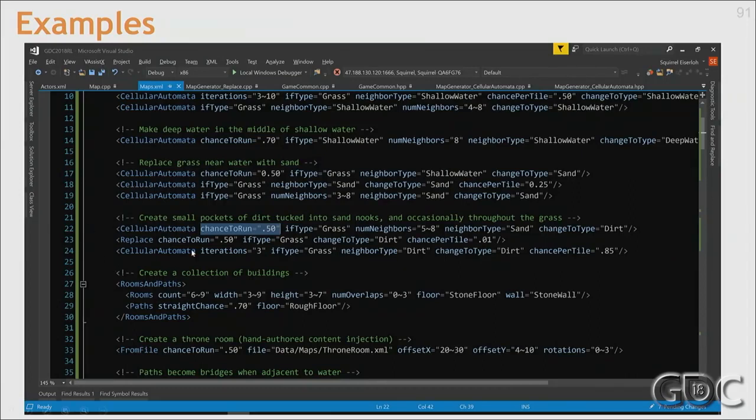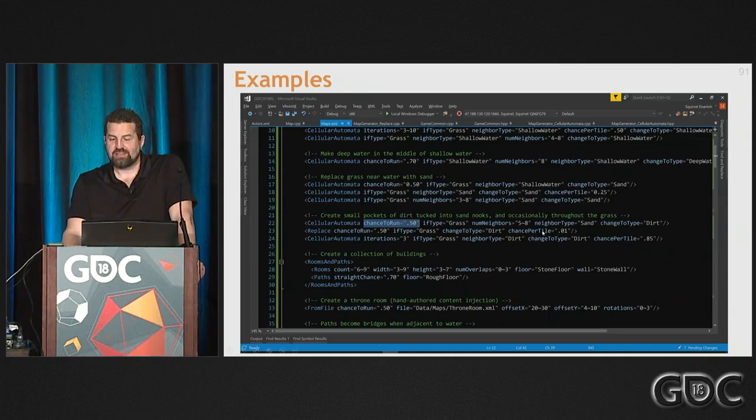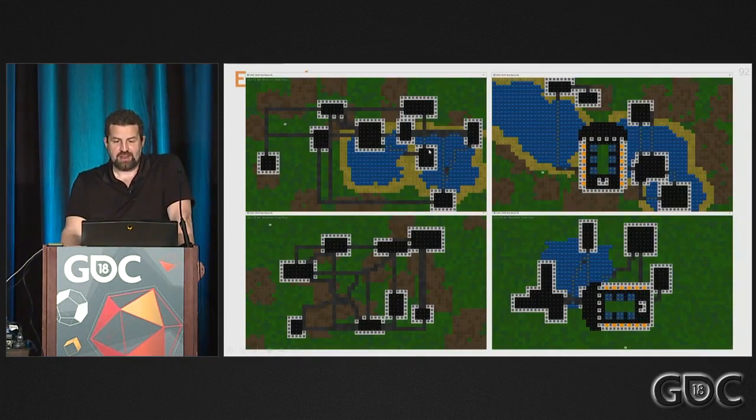I can put a chance to run on my grass turning into, grass next to neighbor turns into dirt, that turns into sand. So now I'm going to get half my maps that have sandy beaches and half of them don't.